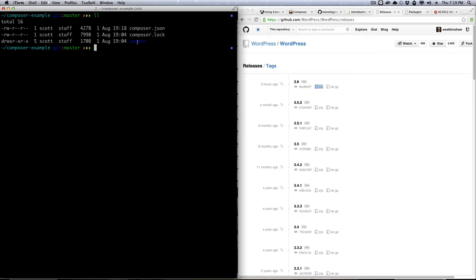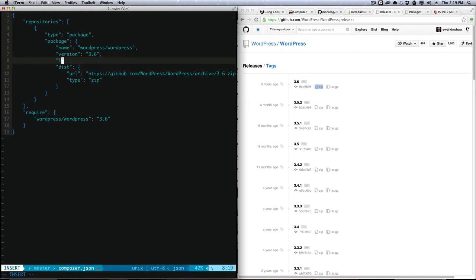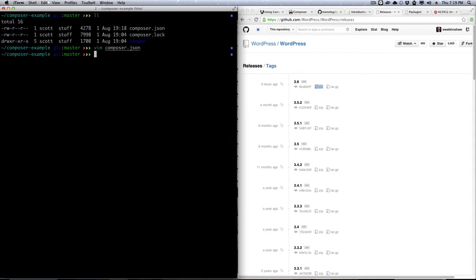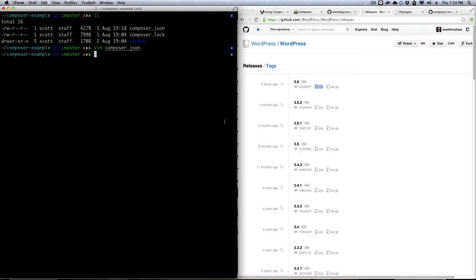The obvious question you're probably asking yourself is, well, why can't we just tell Composer where to install WordPress to? Unfortunately, Composer by default installs every single package into vendor, and that's for good reason, for consistency. So it might be nice if we could just go into our composer.json and have the capability to set the path, for example, to just WP. However, we can't do that. You've probably already figured out that there's a workaround for this Composer limitation, and that workaround is called custom installers.